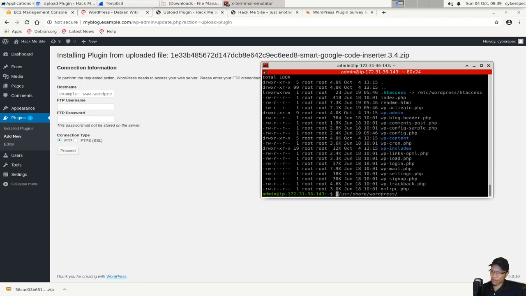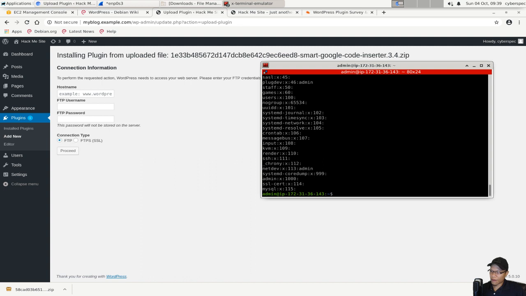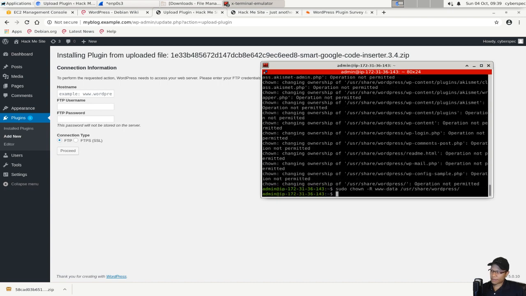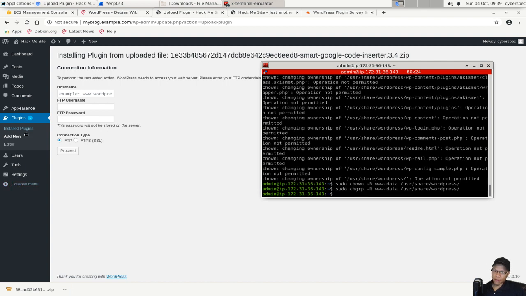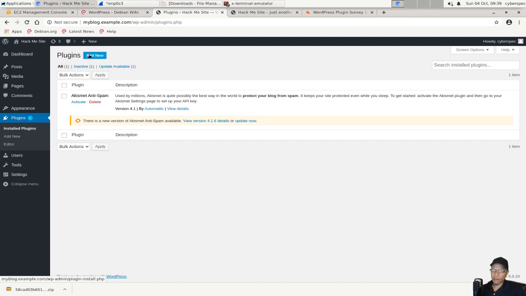So I'm going to change owner recursively, what is it, shoot, I can't remember. Let's just do www-data, that's what it is. Okay. www-data. Oh, shoot. And then we'll do change group www-data. Alright, now if I do that again, it should work.